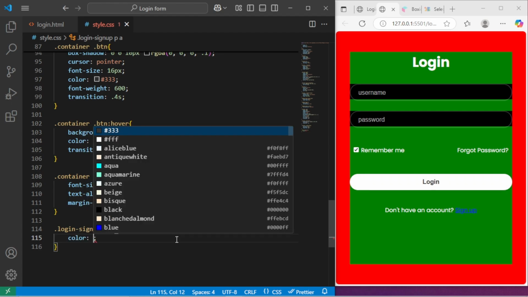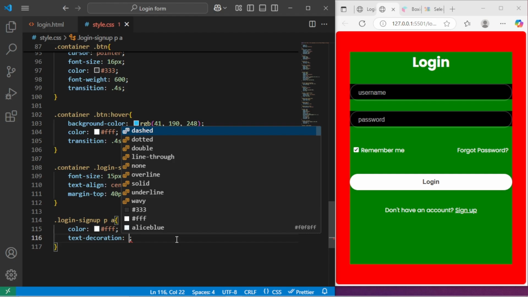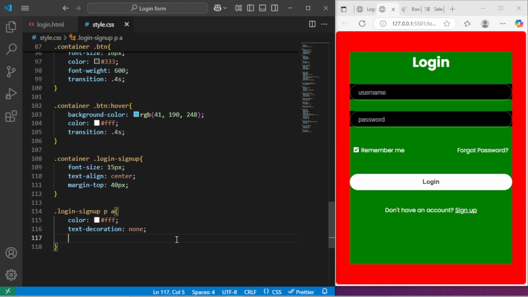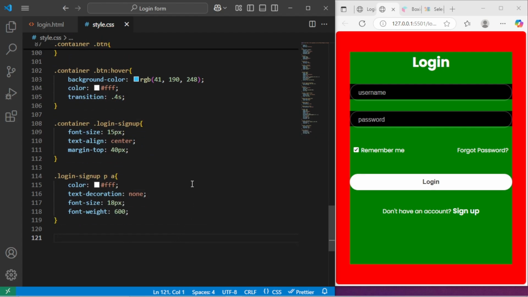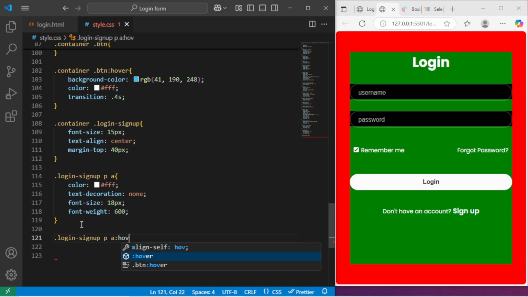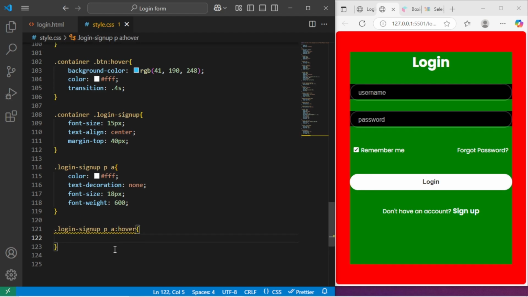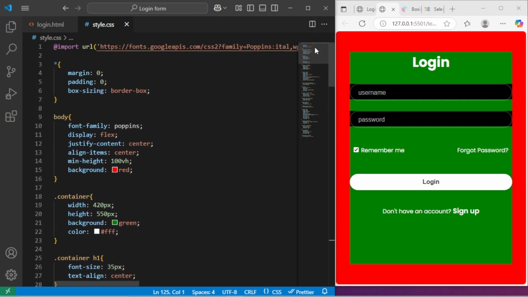The color will be set to white. Text decoration will be set to none. Font size will be set to 18 pixels. And the font weight is going to be 600. So I'm just going to copy this and paste. So I'll say hover, and I'll just set the text decoration to underline. Okay, so that's all.